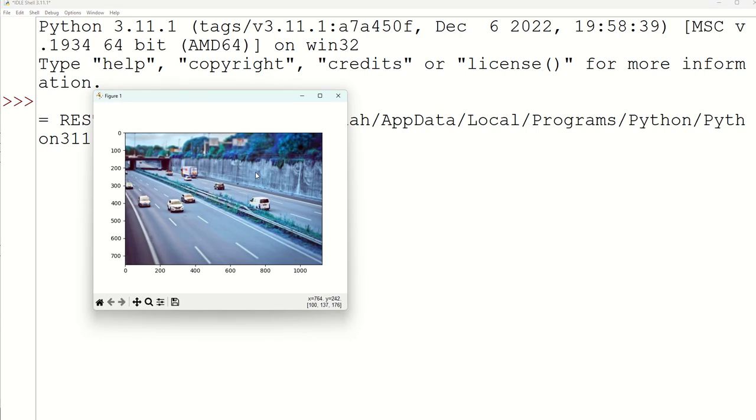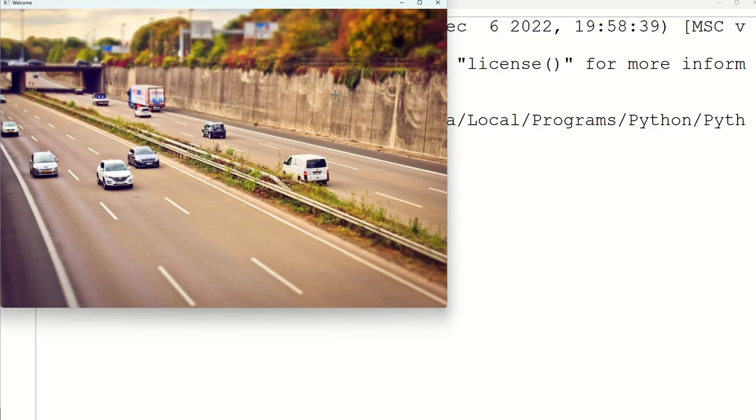See, you can see the color combination and the difference from the original image. And now if I close this window, we will get one more window with the same image name, but using OpenCV. See, it is now a very clear image using OpenCV. So that is the only difference between matplotlib and OpenCV to display the image.